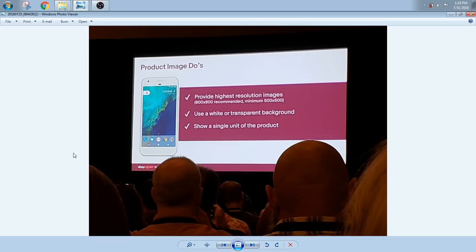And they want you to show a single unit of the product. So if you're selling 50 TARDIS coffee mugs, you don't want to show a stack on a pallet of all 50 coffee mugs. You want to show one coffee mug in detail. And so this is what you want to do for your images per Google to be seen in their search algorithm.